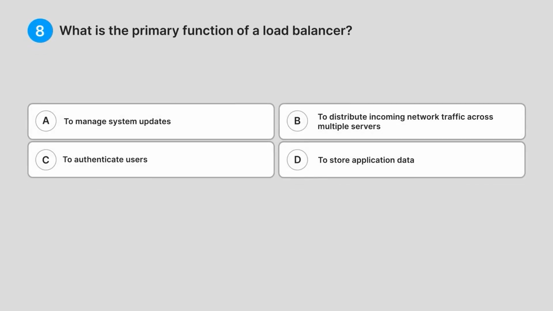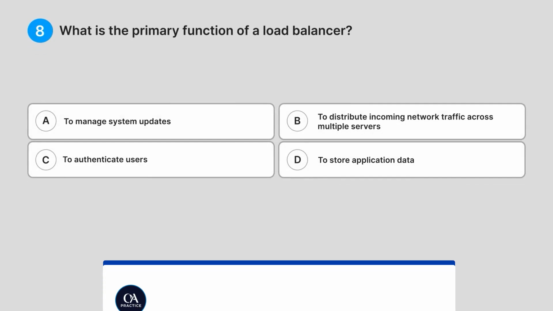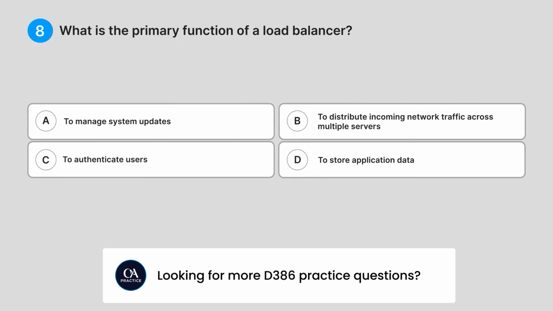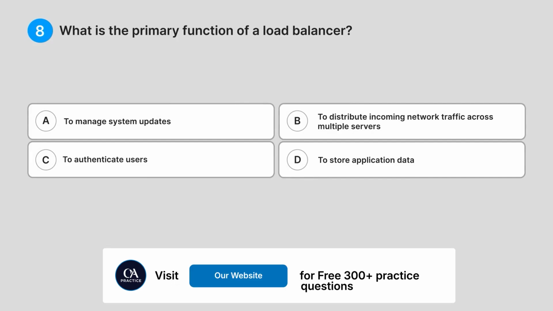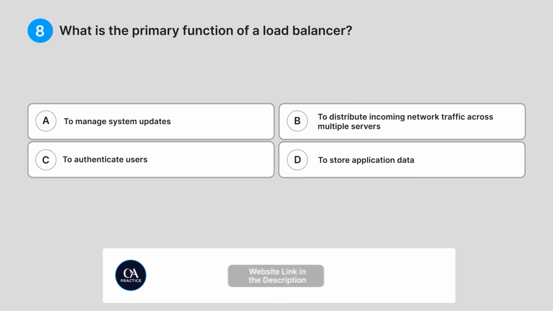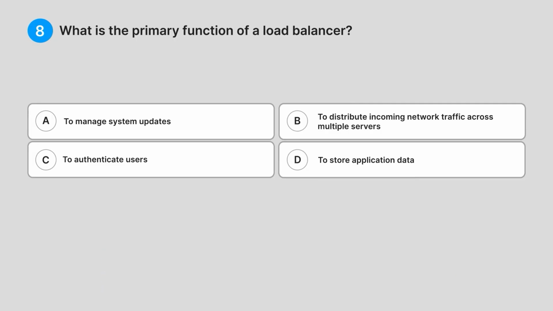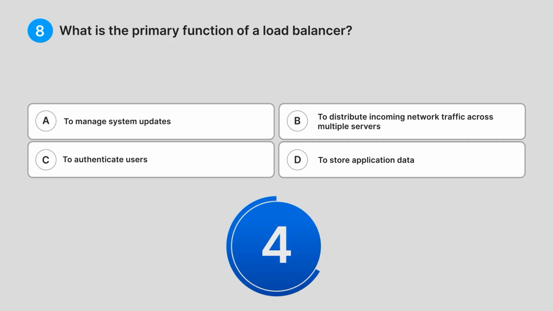8. What is the primary function of a load balancer? A. To manage system updates. B. To distribute incoming network traffic across multiple servers. C. To authenticate users. D. To store application data. What do you think is the answer?